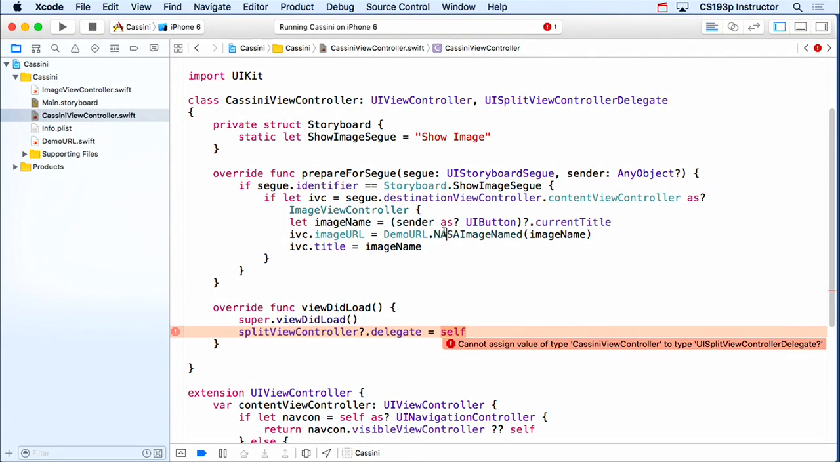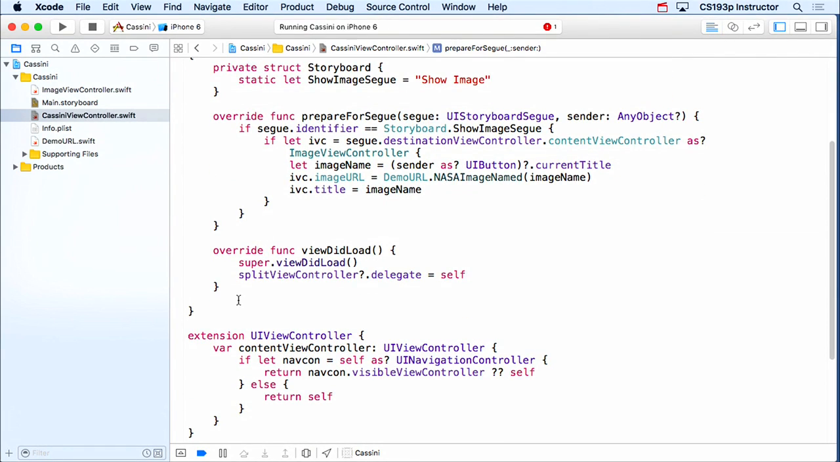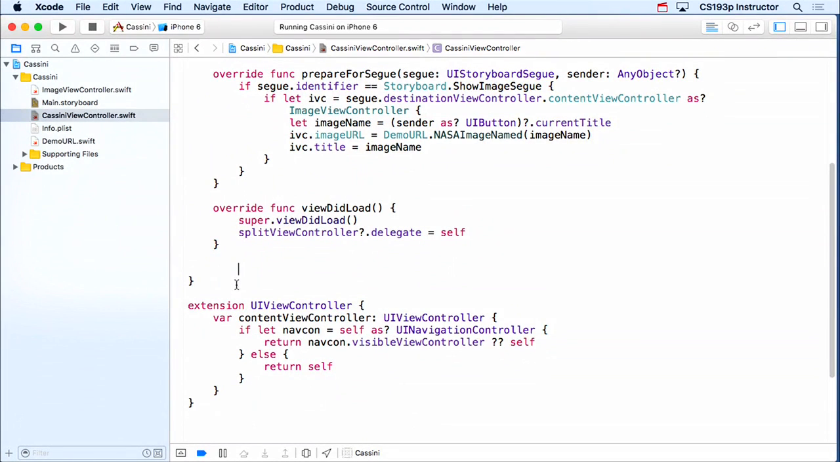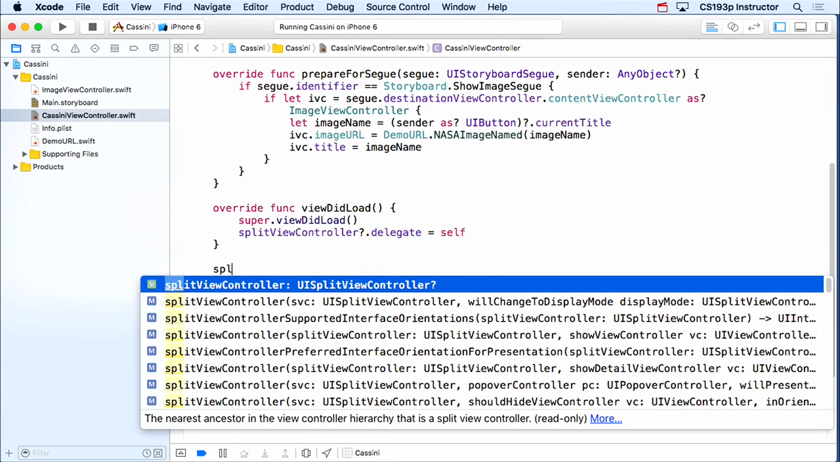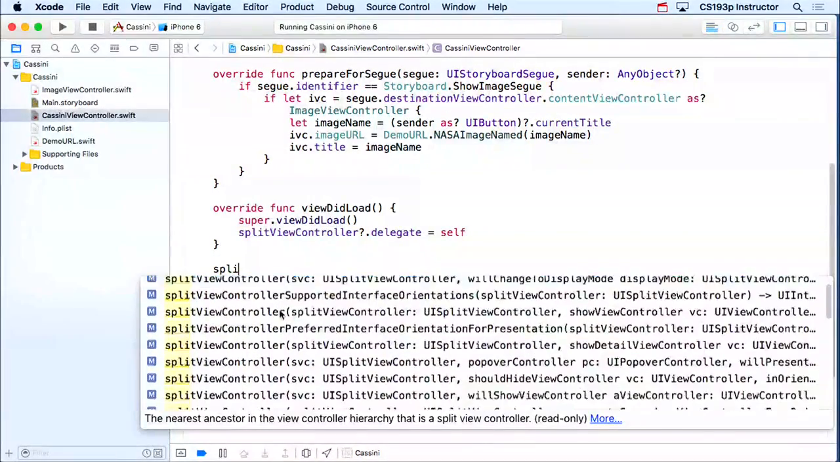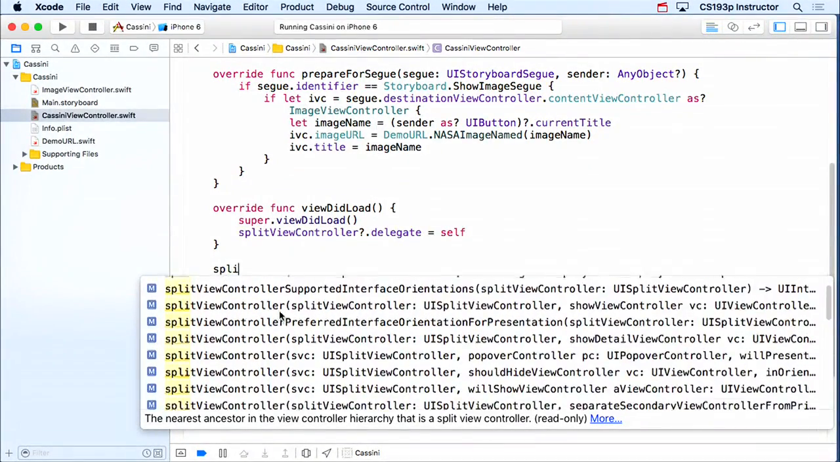All right, so that satisfies that error. All is good. Now, which split view controller method am I going to implement? Okay, hold on to your chairs for this one. By the way, again, I'm a split view controller delegate, so I can just start typing split view, and you can see it shows me all of the split view controller delegate methods. And there's quite a few, about a dozen of them.